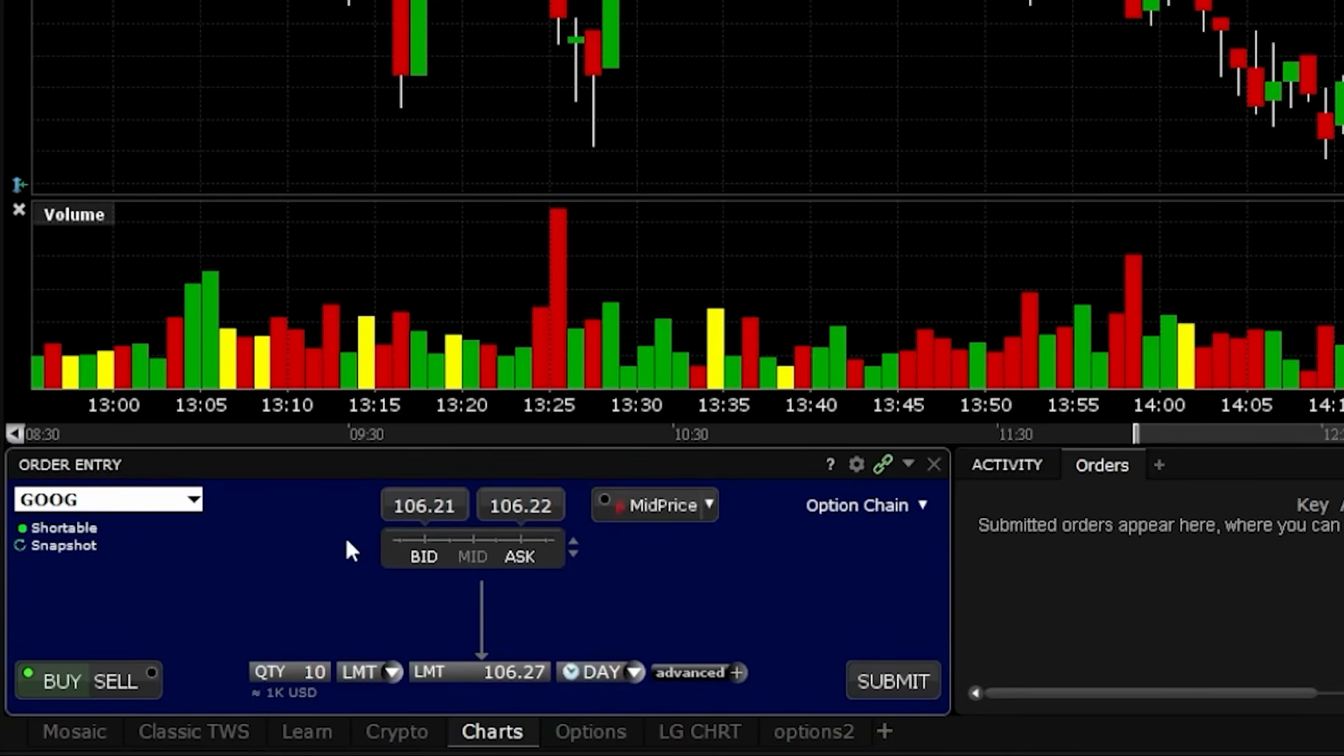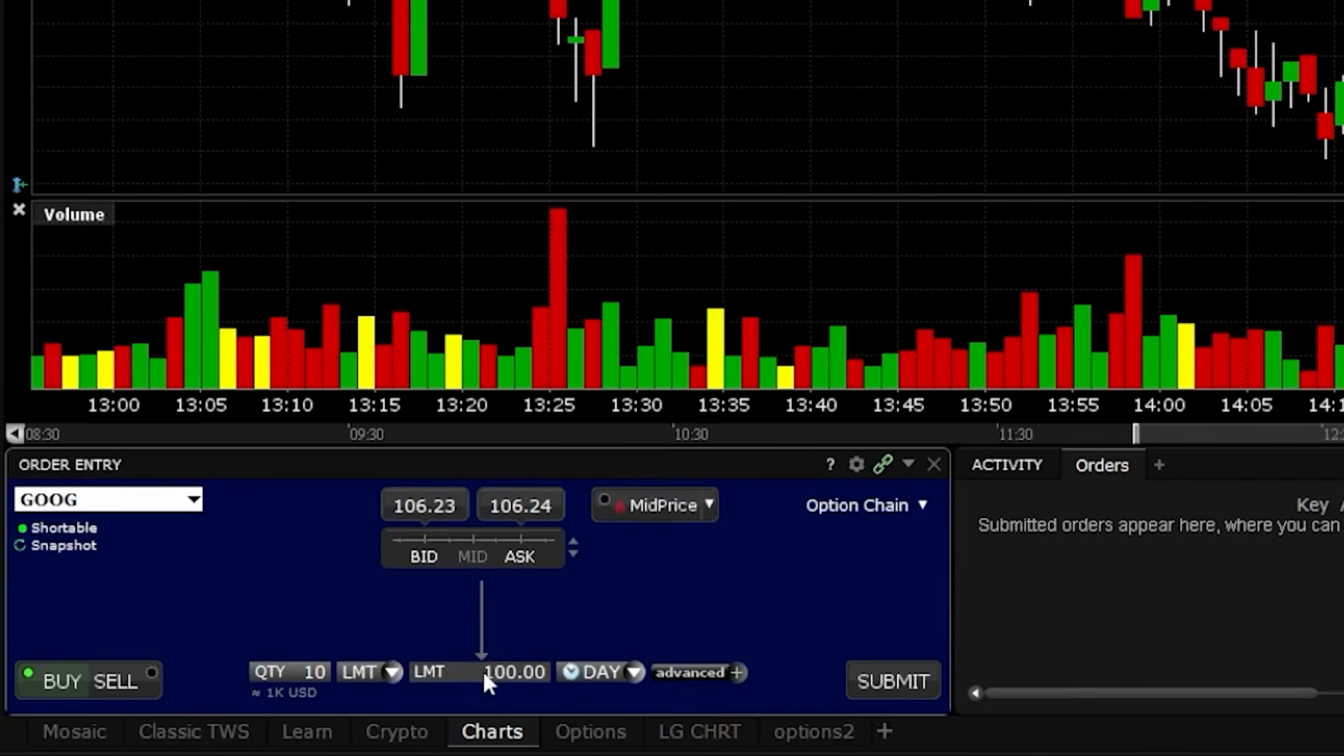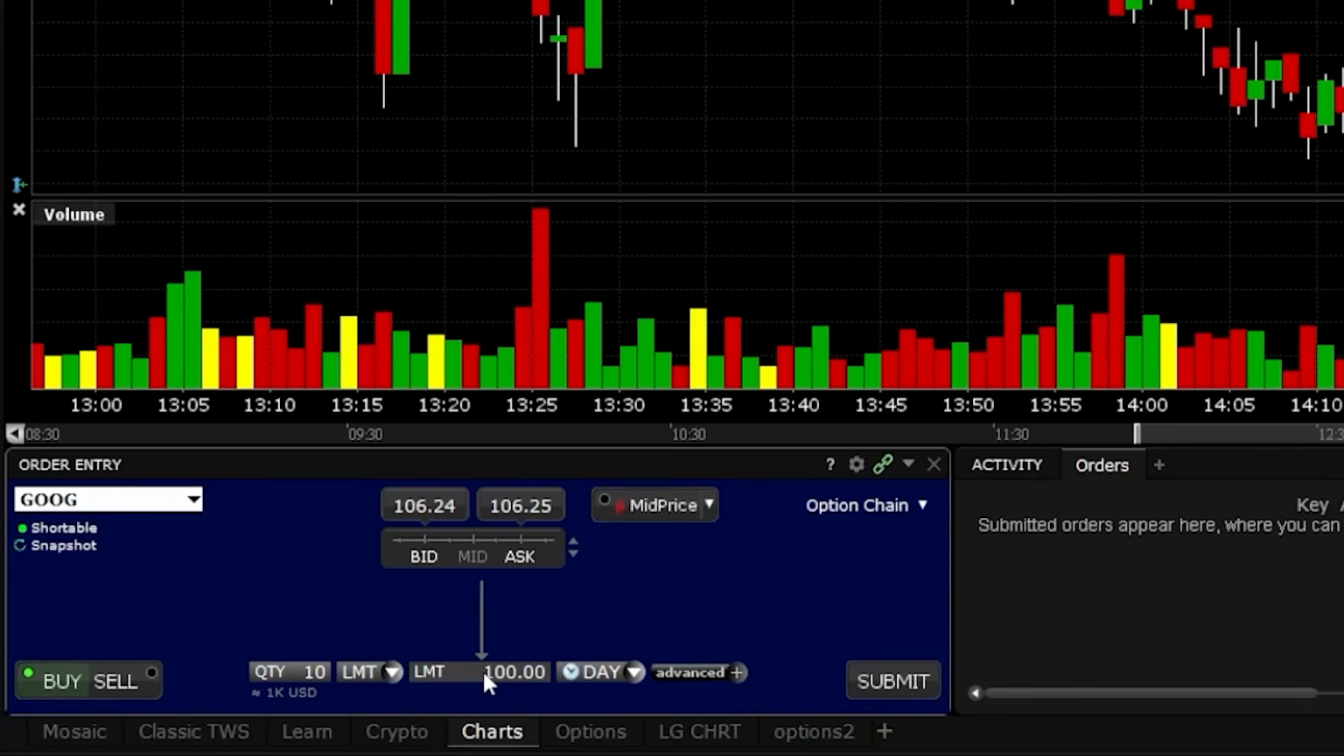Well, in that case, we can come down here below and specify the price. So we're going to adjust this from 106 down to 100. And I'm now saying that I only want to buy these 10 shares of stock if Google does drop to $100 a share. This also happens to be the only order type that we're going to talk about that works in the pre-market and in the after hours.